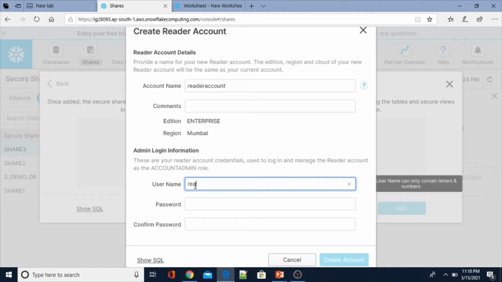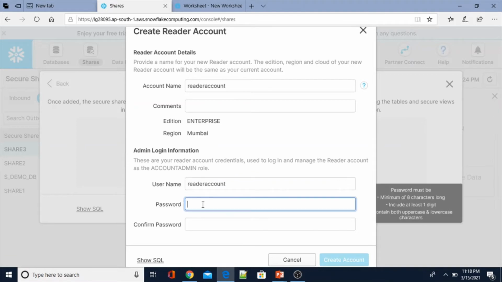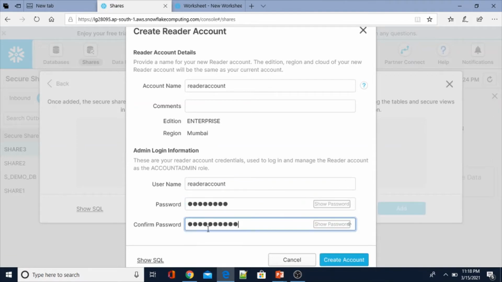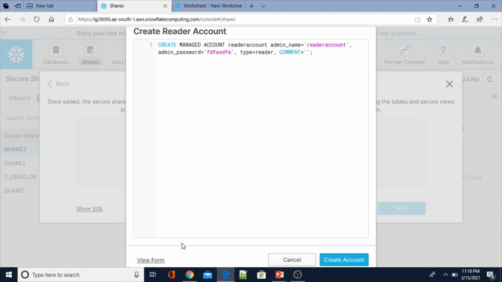So here what I am going to do, you can give any name. Here I am giving the Reader account itself as the name, and enter your password. Your password and confirm password should be the same. Then click on show SQL, and you will get the syntax. Generally this is the SQL syntax, like create managed account with name, admin name and password, and type is equal to Reader, and comments is the optional parameter.